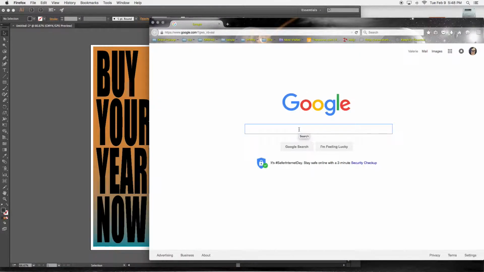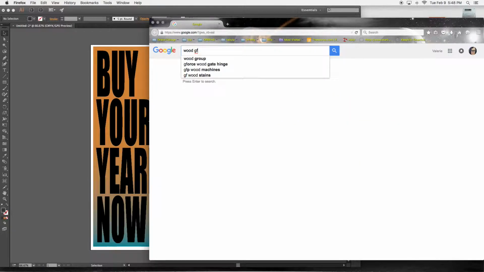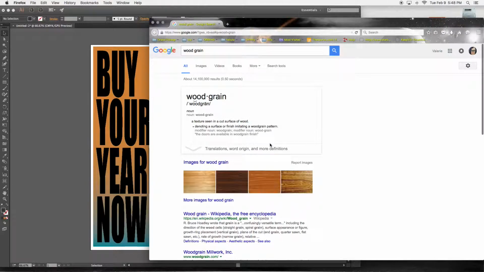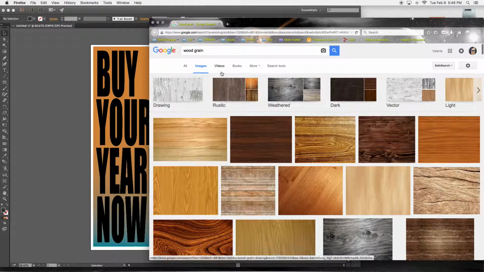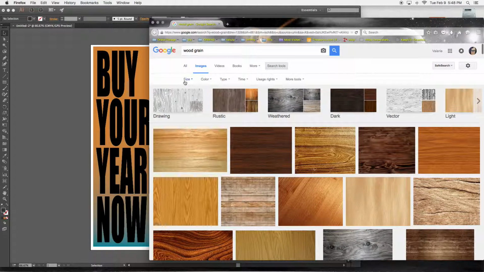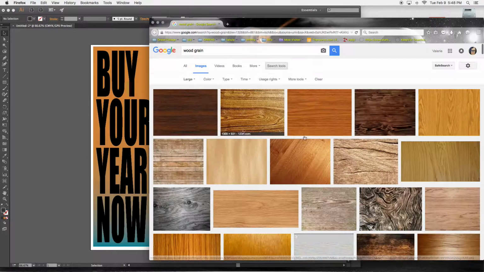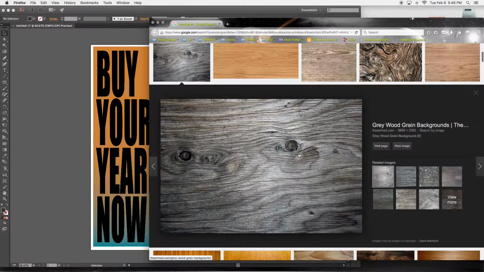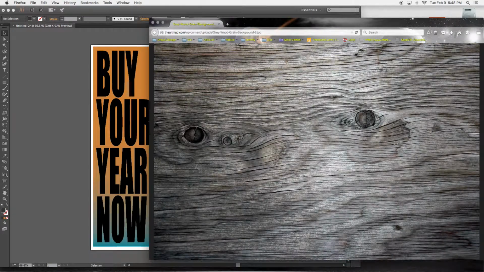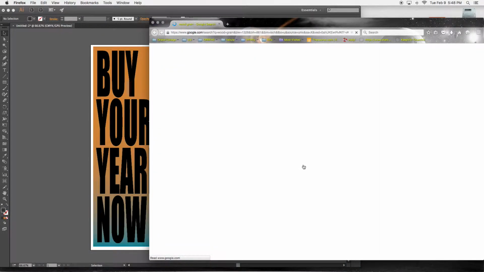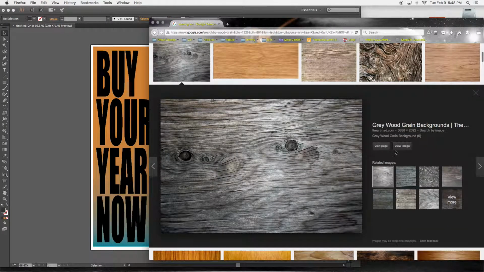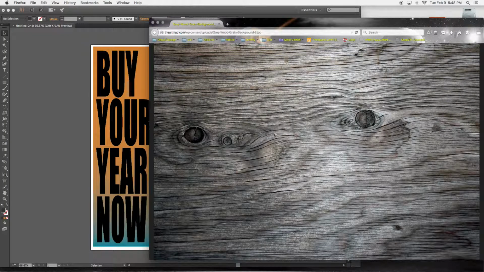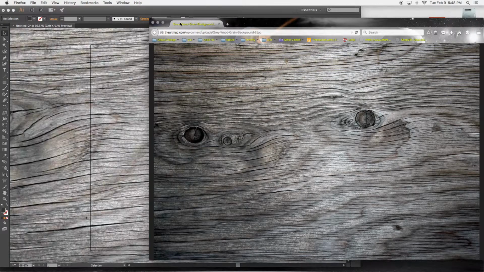If you're going to search an image on Google, say for instance wood grain, you want to make sure in the images that you do search tools, size, large, okay? That way you know that it's a nice big image. I'm just going to pick something like this. I'm going to say view image. If you do not push view image, you're pulling that thumbnail. You don't want the thumbnail. You want the actual image. So I'm going to pull that big image over here, okay? Just click and drag it.